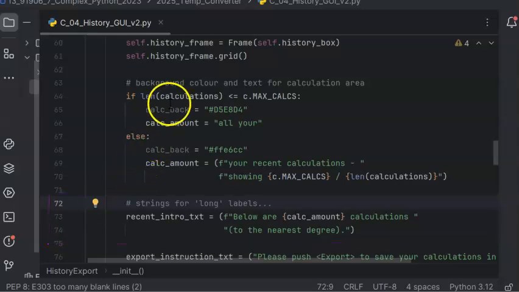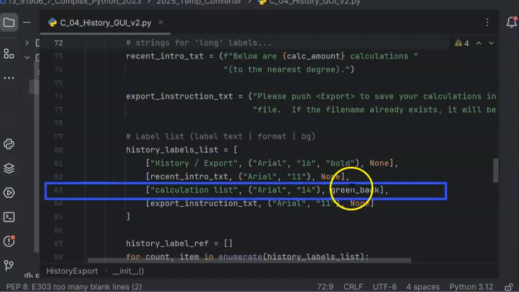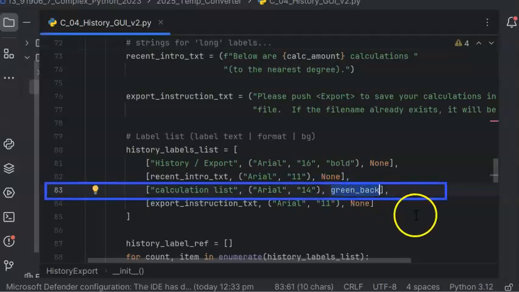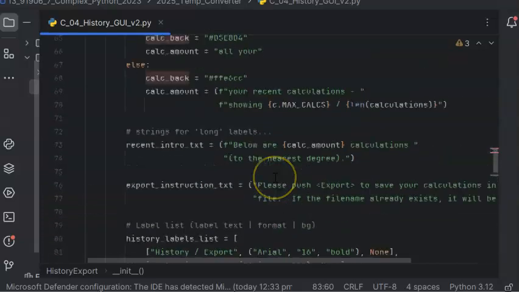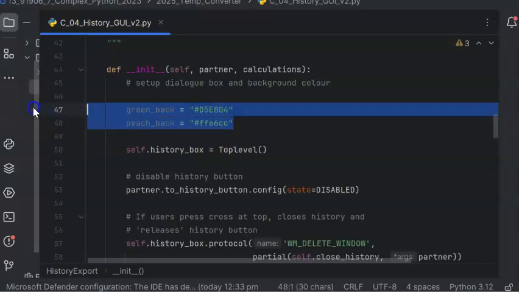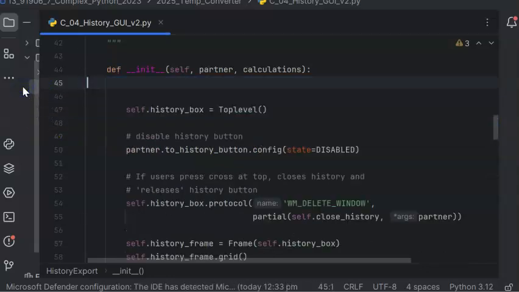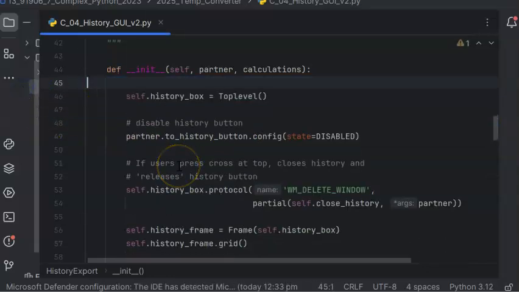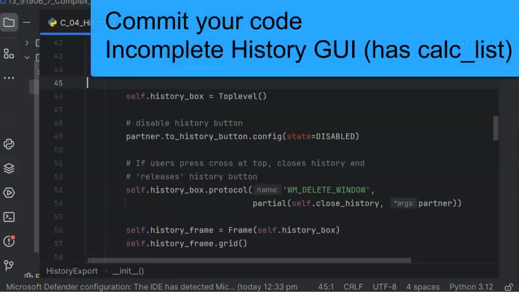Our calc back is currently gray because it's not being used. So we want to scroll down, and instead of making it default to green, we can have it the correct color. This does mean that at the top where we set up our colors, we can remove them. This is going to keep our code nice and clean and make our life easier going forward.